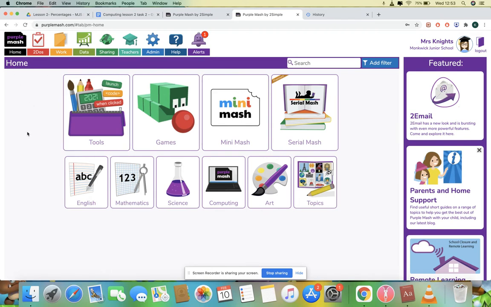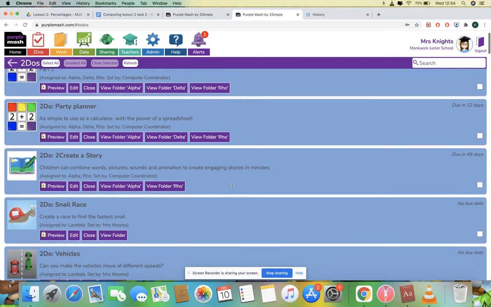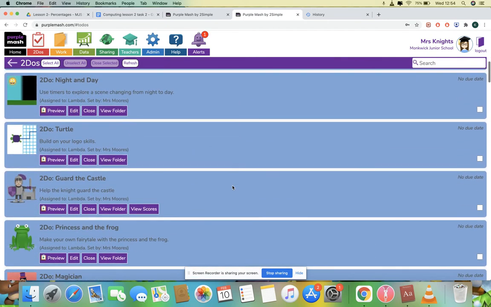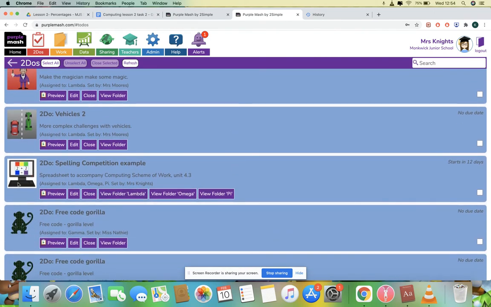From here, we're going to find the task that's been set for you today. So you're going to click on this red icon that says to-dos, and we're going to find a to-do called spelling competition example. So if we scroll down until we find it, it's like a computer icon with different colors on it and 2 plus 2, labeled to-do spelling competition example.